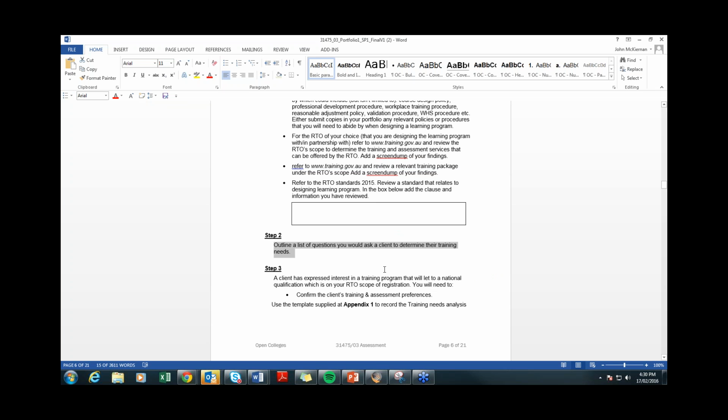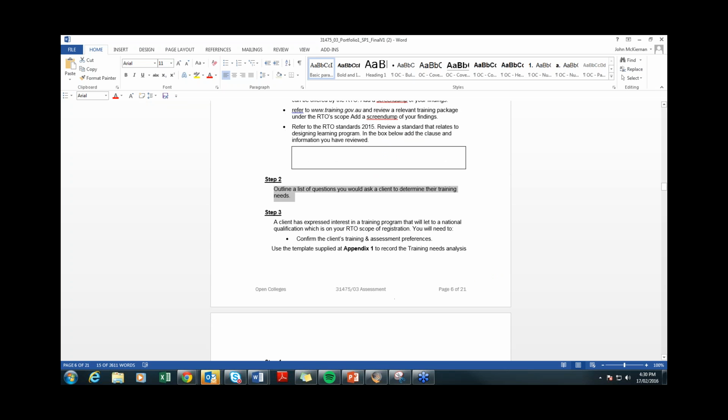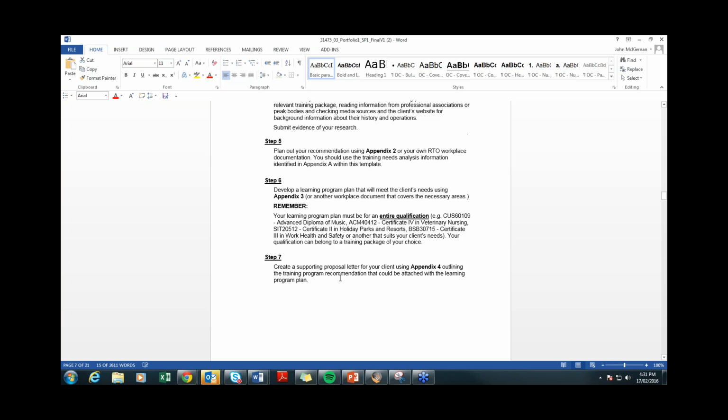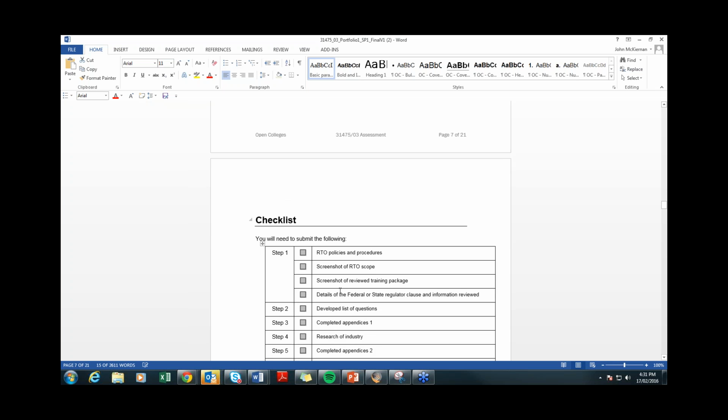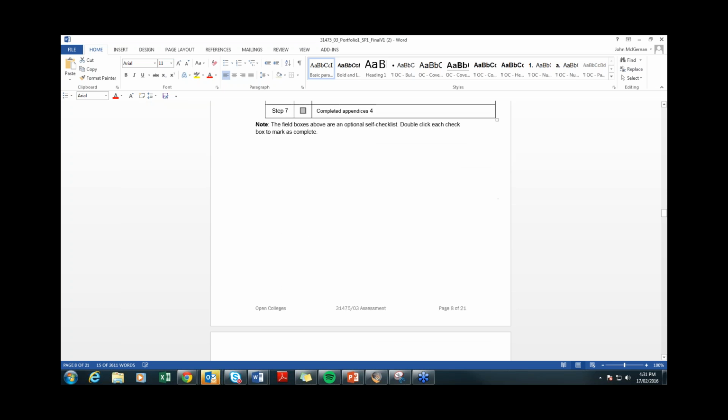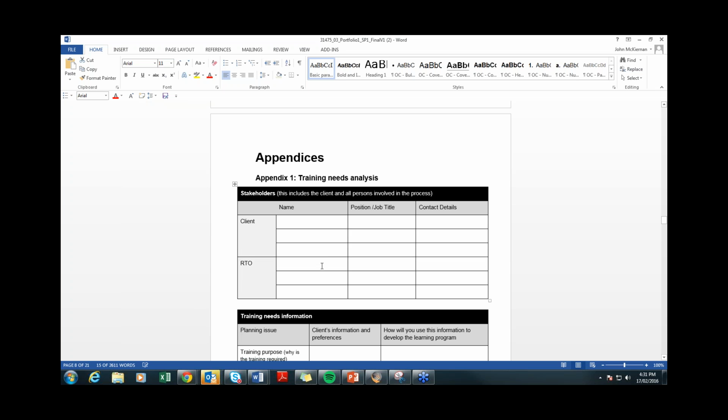Outline a list of questions you would ask a client to determine their training needs. And again, you just go through it like this, step by step. And the beautiful thing about all of this is you have a little checklist to make sure you've done everything that's required of you. And better again, you've got these little appendices. For everything that it asks, it gives you an appendix so you know what you're doing.